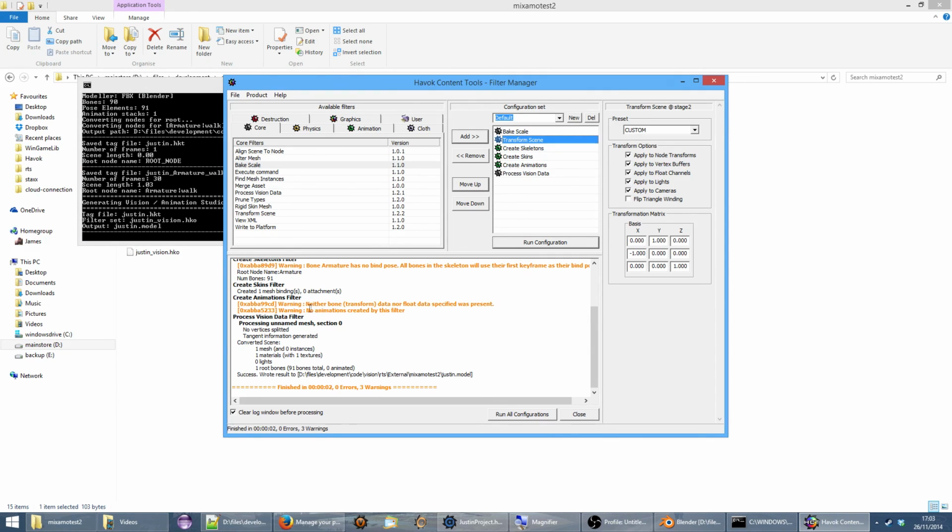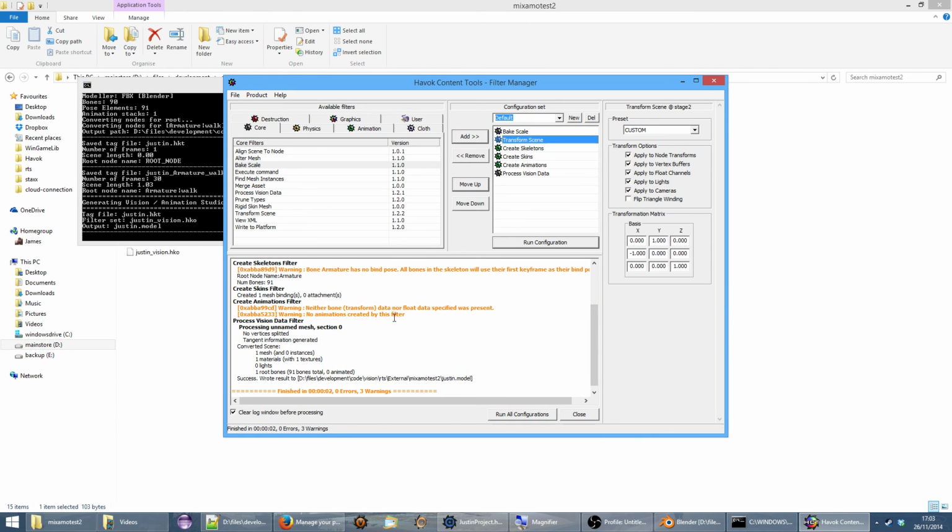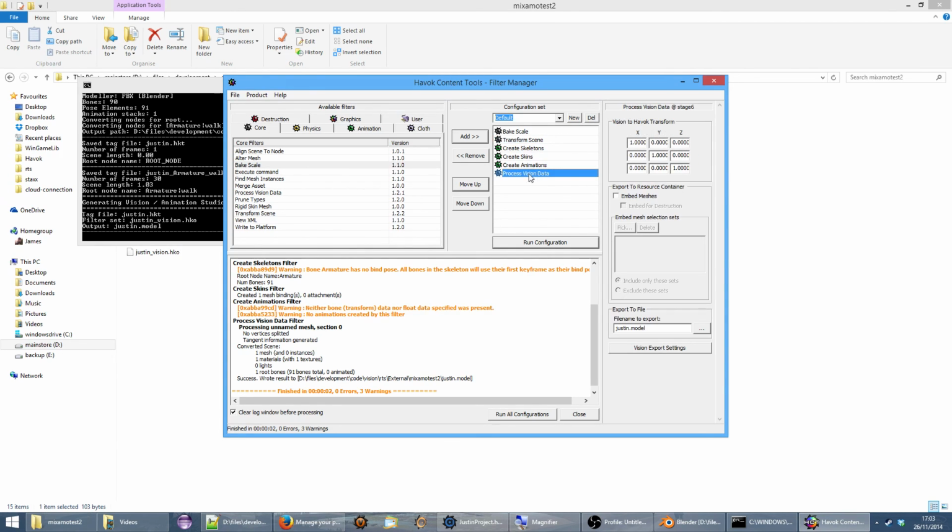I didn't see the other one. So it says no animations created. It usually brings up the other one as well. Oh, I have to bring up the preview. That's right, I need to add a... Where are we? I think it's preview or something like that. It's in core.